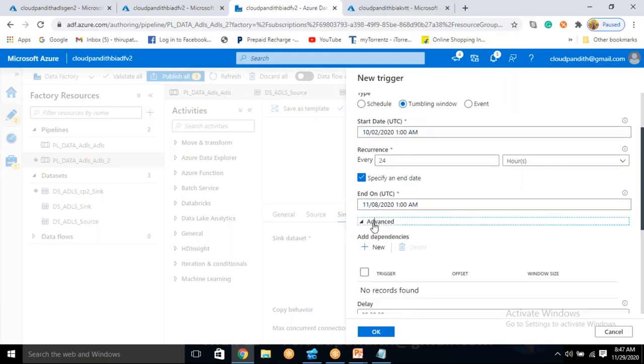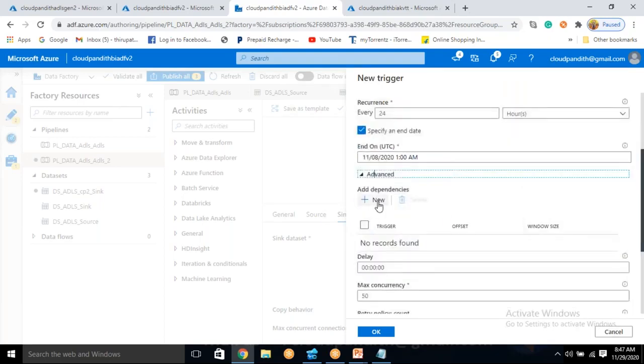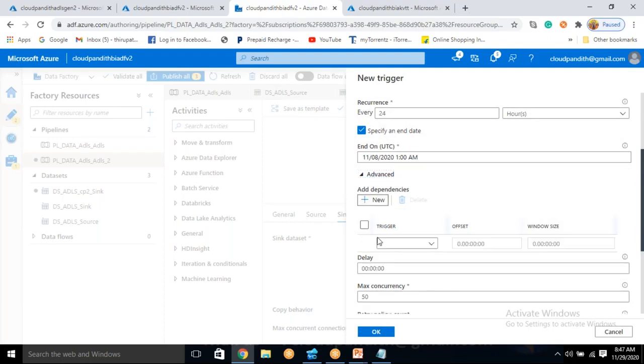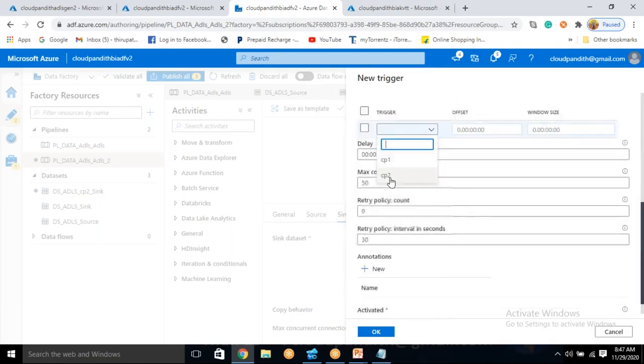Now click on advanced. So now Murli has asked one question: how do you set that dependency? So self dependency means you need to give CP2 itself. This CP2. If you give CP2, that is self dependency. If the previous window of this trigger is succeeded, then the next window will start. If you want to give another trigger, that is CP1 I am giving.